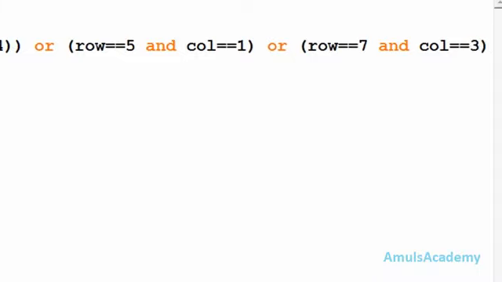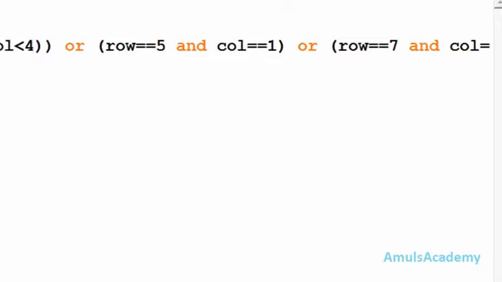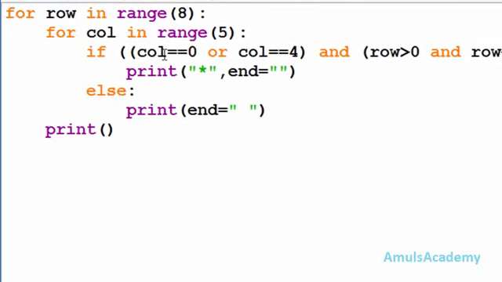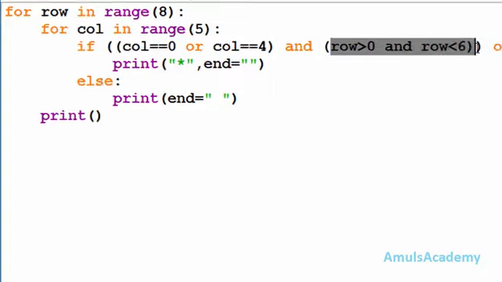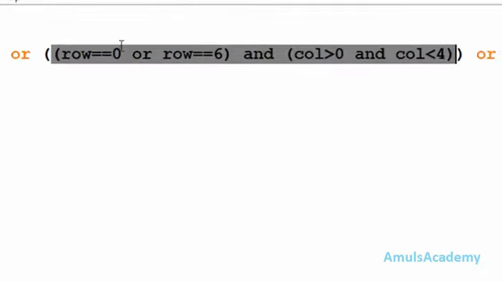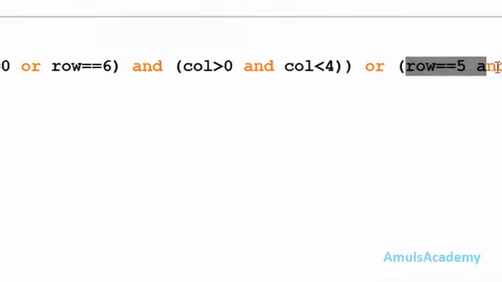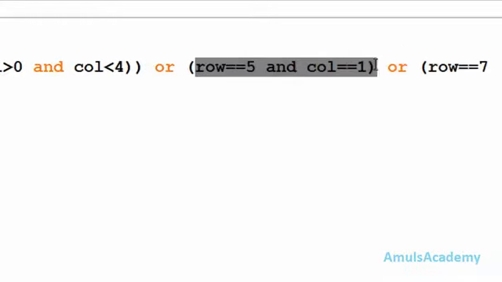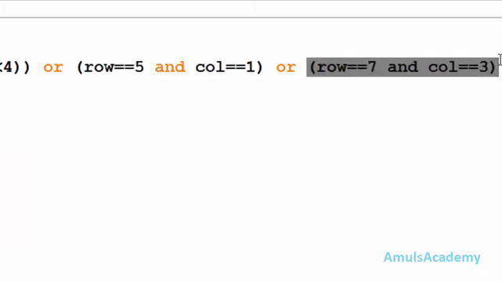Okay, these are my conditions to print stars in alphabetical Q shape. First we are checking whether column is equal to 0 or column is equal to 4. If it is true, then at that time row should be greater than 0 and less than 6. Next we are checking whether row is equal to 0 or 6. If it is true, then column should be greater than 0 and less than 4. Next we are checking whether row is equal to 5 and column is equal to 1. If it is true, at that time I want to print star. Or I'll check whether row is equal to 7 and column is equal to 3. If it is true, then I want to print star there.